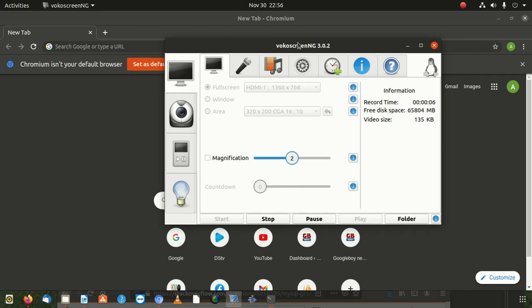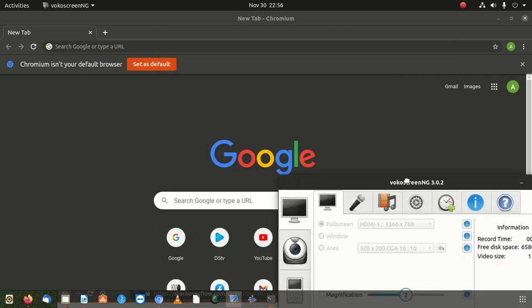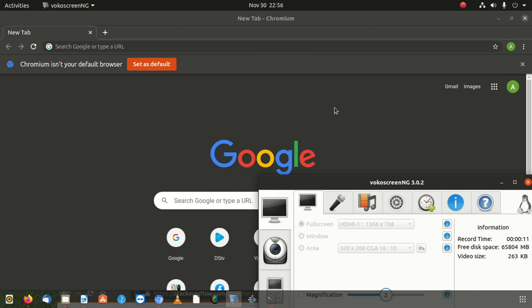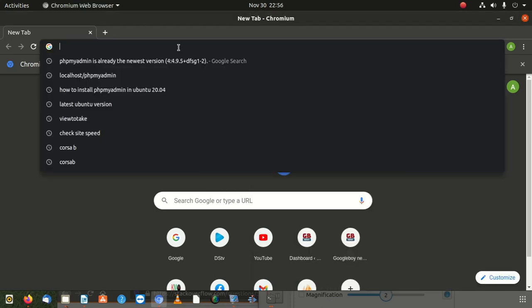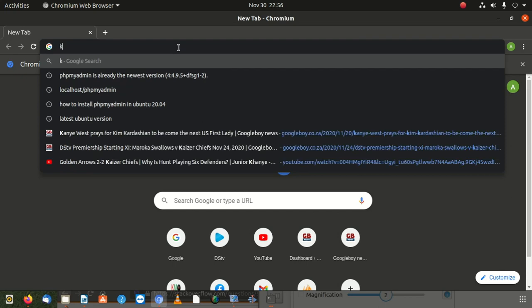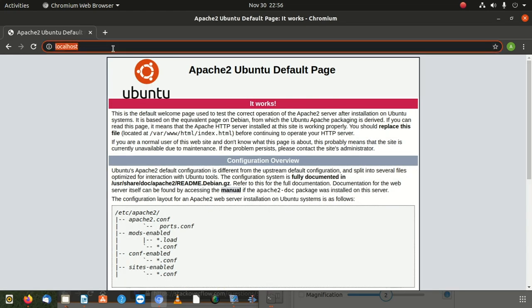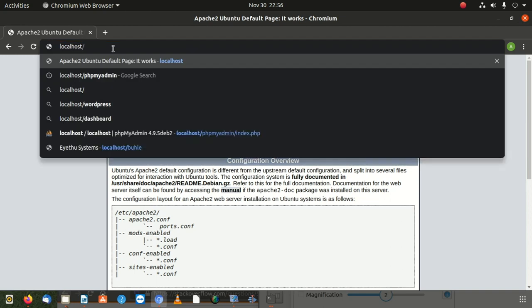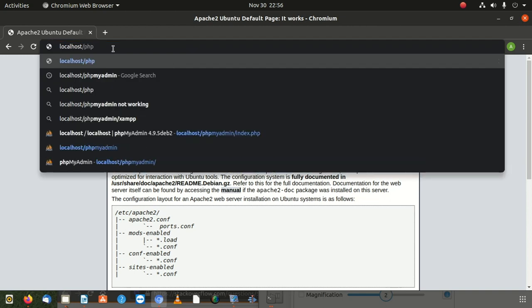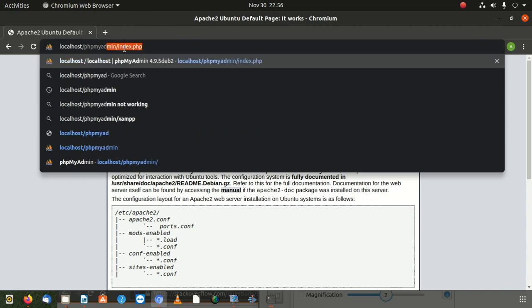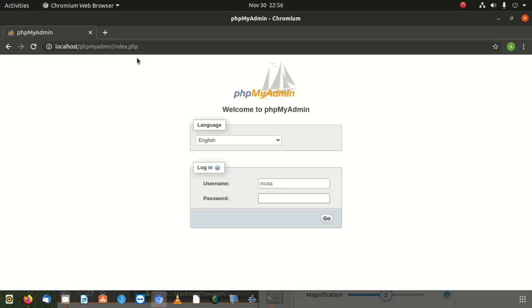Today we're going to learn how to fix the error from Ubuntu on Ubuntu. The error is MySQL error. We can say localhost, then you enter here and say /phpmyadmin. You can say phpmyadmin, then you enter. Once you enter here, I'm gonna enter my password and say enter.